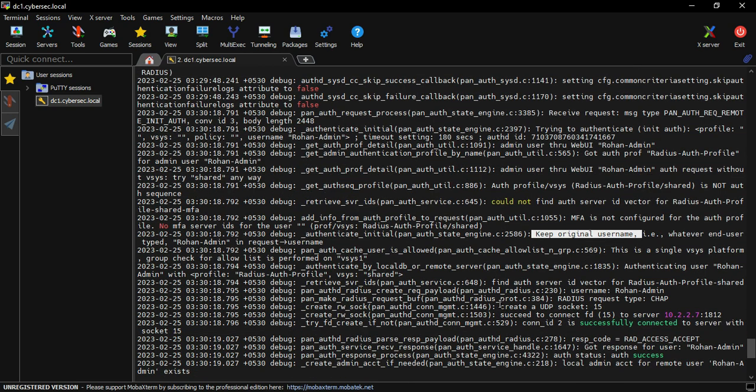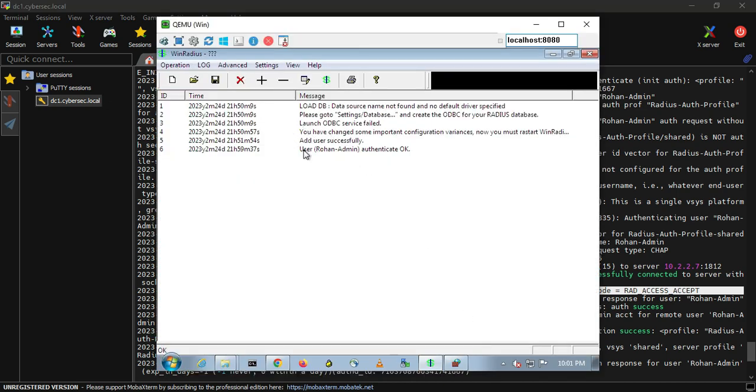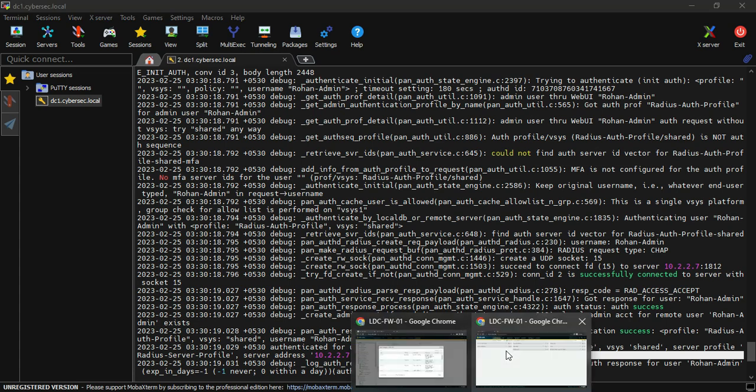And now you can see succeed to connect to the server on this particular destination socket, successfully connected, response code RADIUS access accept. It means the server has authenticated this user, right? And after successful authentication, the auth status is successful. Now authentication is success. User was able to log in to the machine, right? This is the server IP address. This is the user IP address, Rohan's laptop IP address from where he has logged in to this particular web UI.